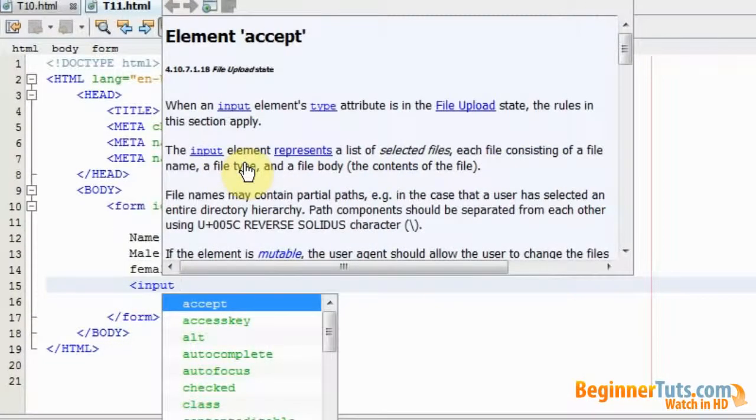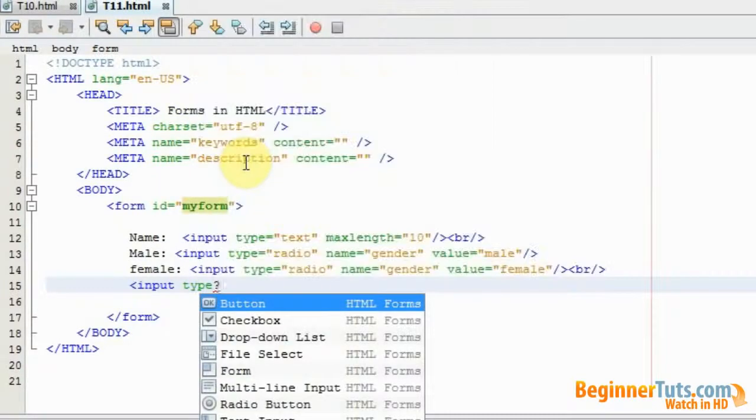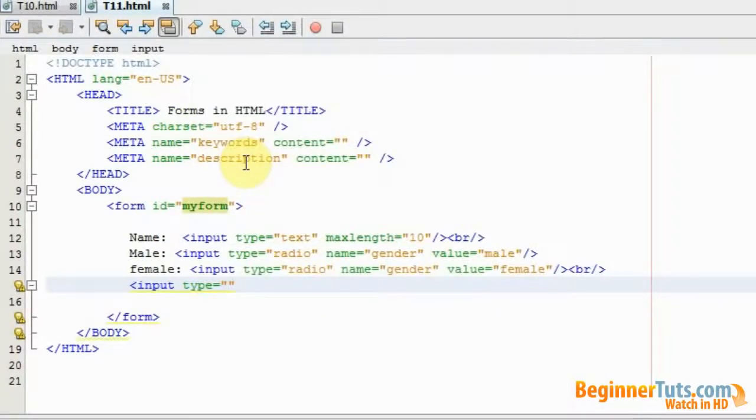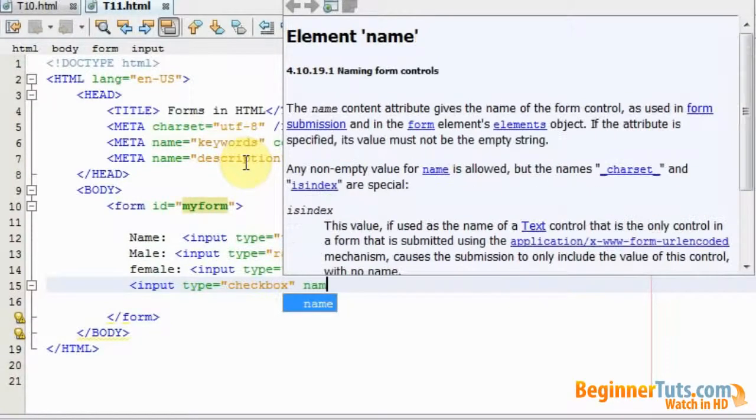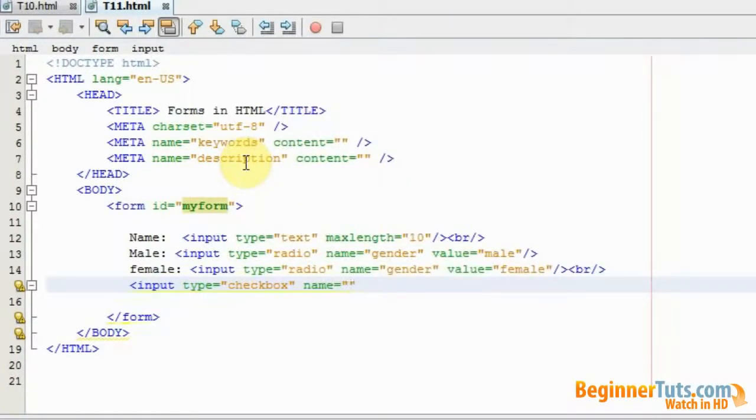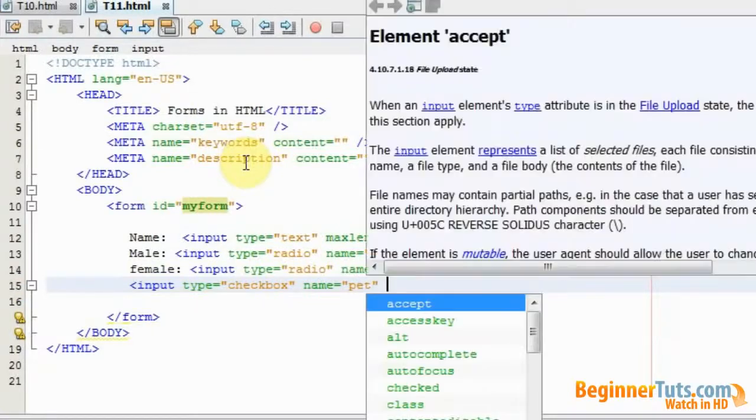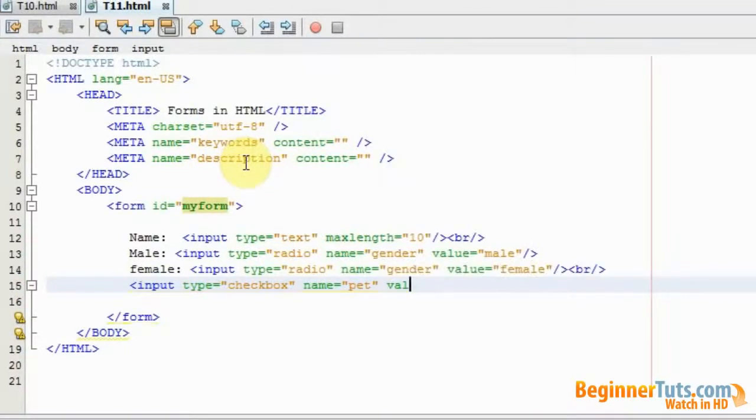and the type should then be checkbox. The name should be pet, because now I want the visitor to pick a pet. And the value attribute should be set to dog. That's the first one that they can pick. I'm just gonna close it. I'm just gonna type in here dog, like that. And then I'm gonna make one for cat as well.